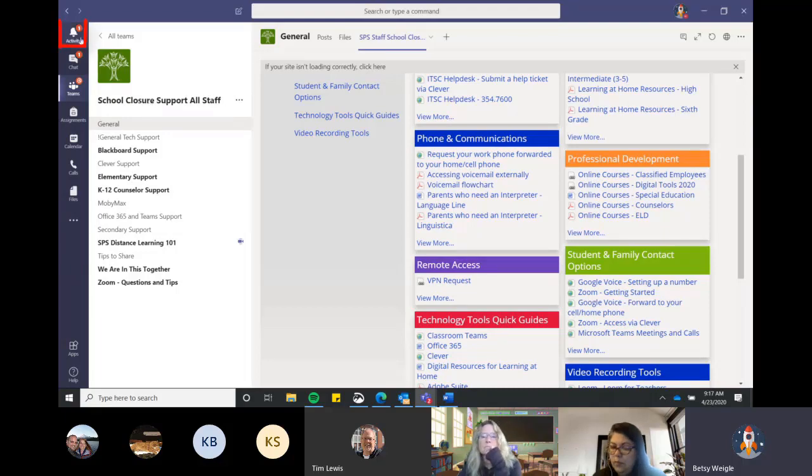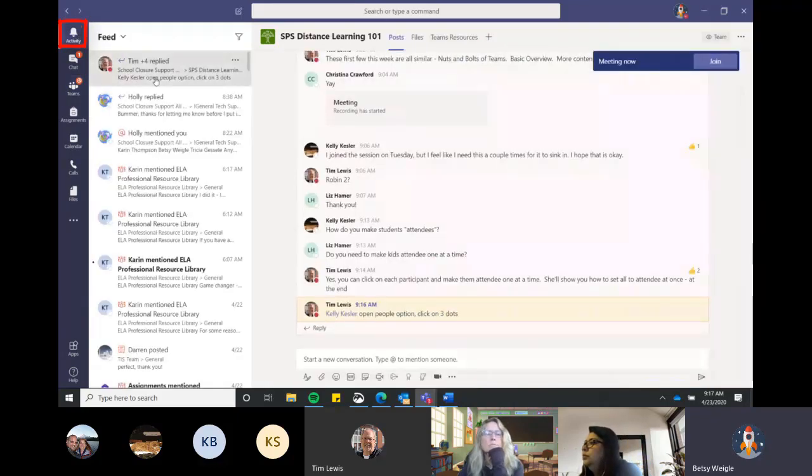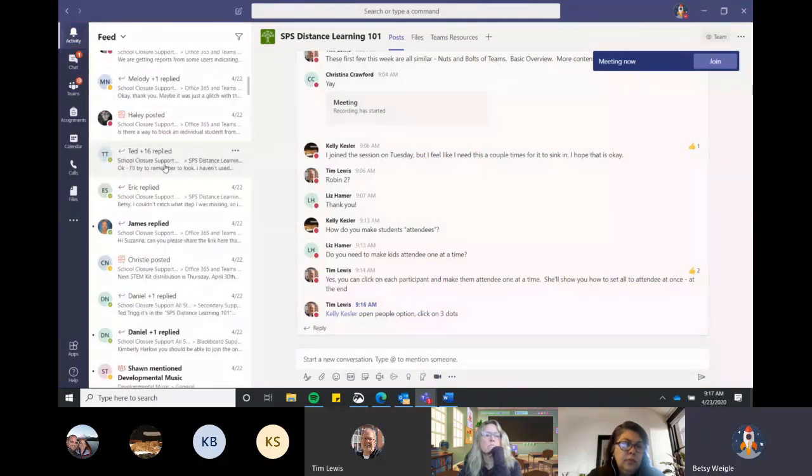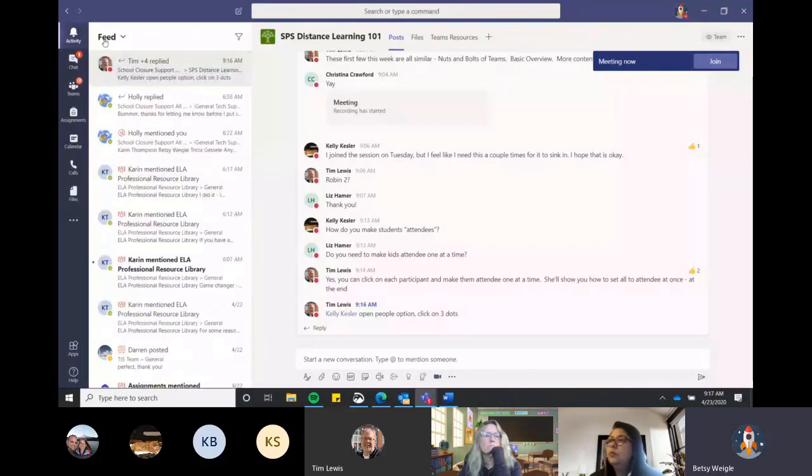So over here at the left, the top button is the activity feed. These are all of the things that have happened in teams I belong to. I don't really do much in the activity feed. You can just scroll through and see what the hot issues have been.